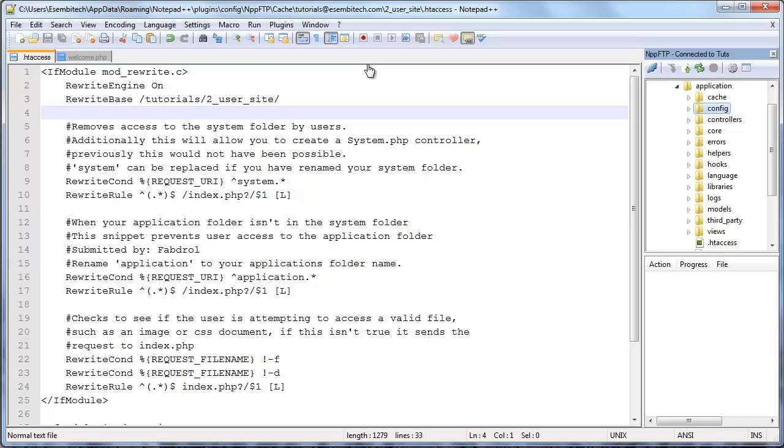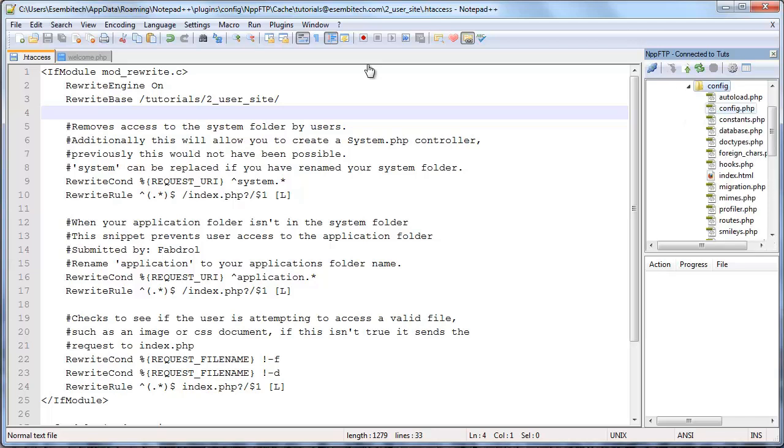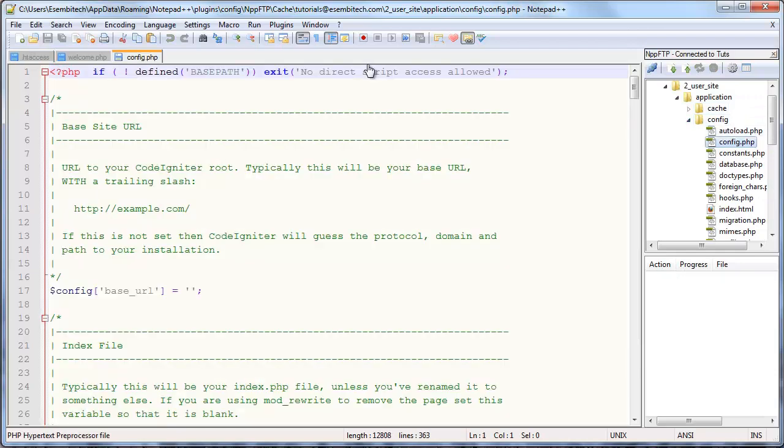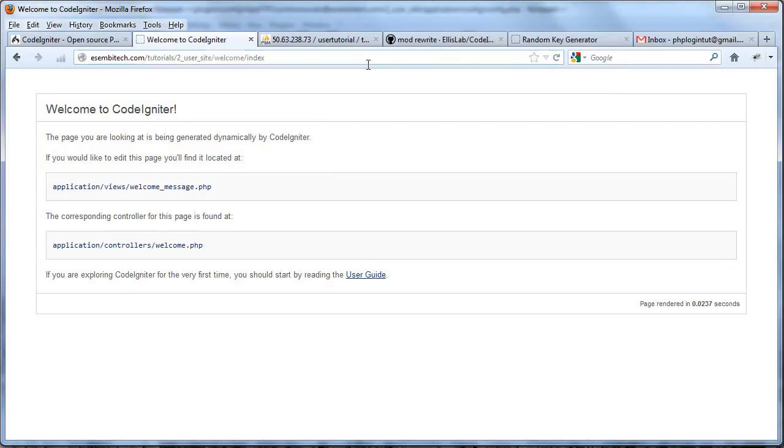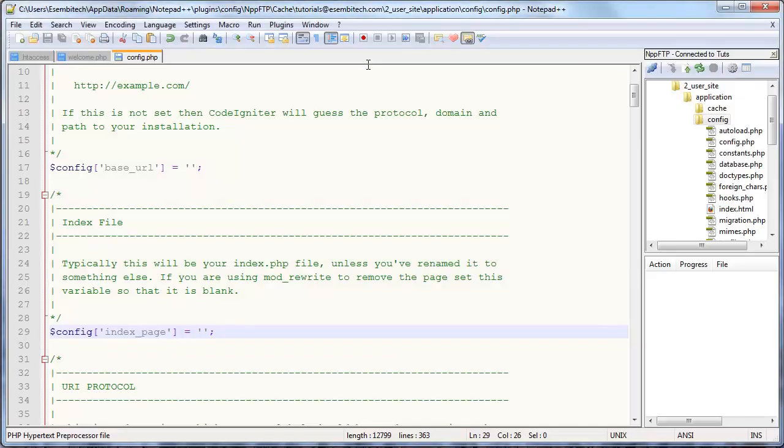The first thing that I forgot to do is actually configure. If you go into the config folder in the application and the config file, we need to change this index page. We need to delete index.php out of here and then save it. This is important because when we have this mod rewrite, we'll be getting errors later on unless we get rid of this right away. It's good practice to get rid of this if you're going with the mod rewrite technique of URLs.